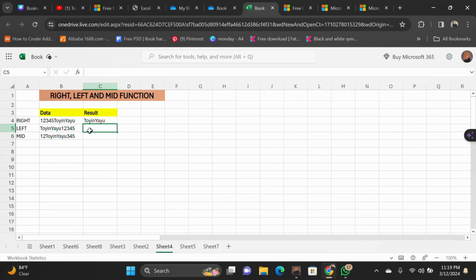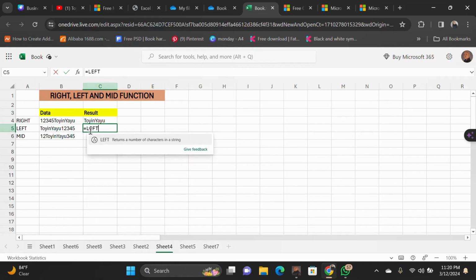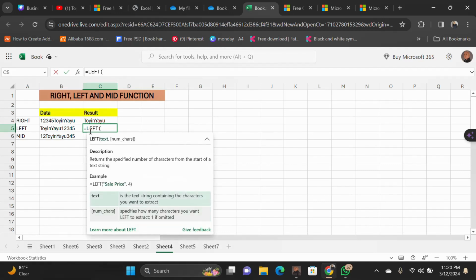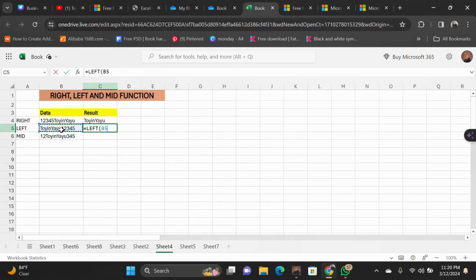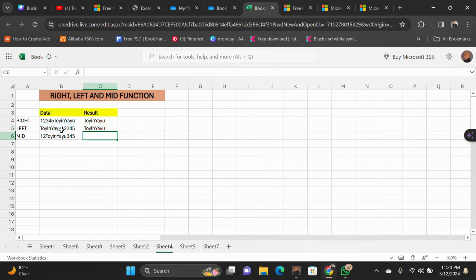Same thing for the left. So I'm going to say equals LEFT. Now the left is because my name is on the left side. What I need is on the left side, which is why we are using the left function. When we use the right function, what I needed is on the right side. So I'm going to call the left function, open bracket, click on the cell, then comma, then 9 again because my name is 9 letters, then close bracket and enter. Absolutely.